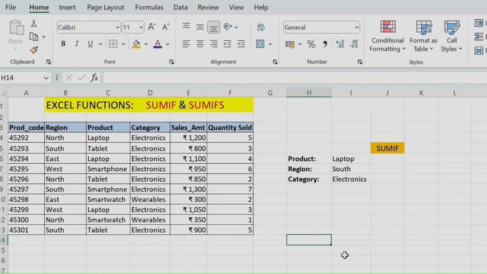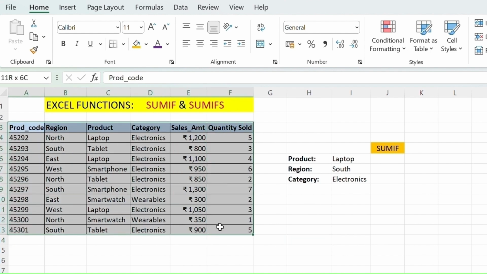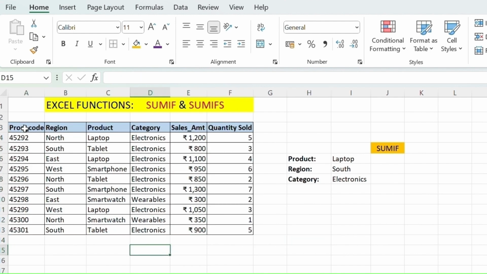Hello, everyone. Today we're going to explore two key Excel functions that are very commonly used if you work with Excel. They are SUMIF and SUMIFS. To help us understand how to execute these functions, we'll use this imaginary sales data, which contains the product, region, category, sales amount, and the quantity sold for each product.